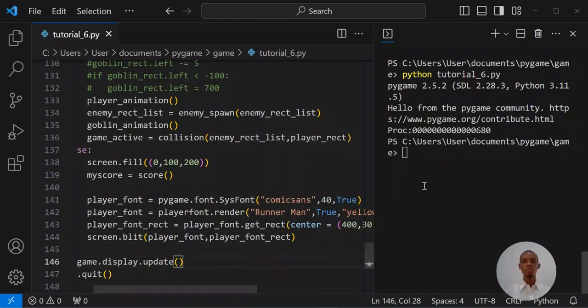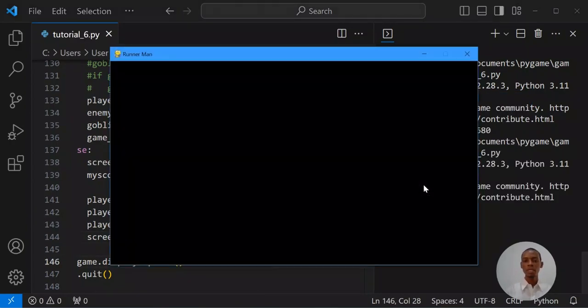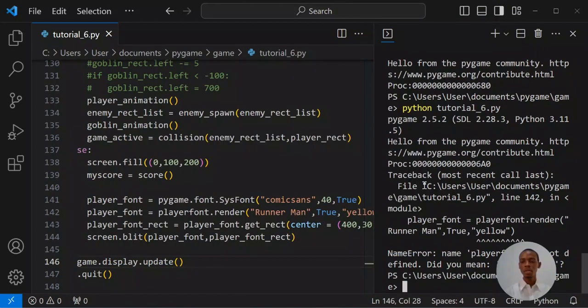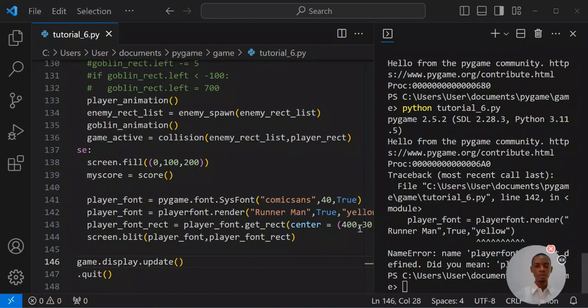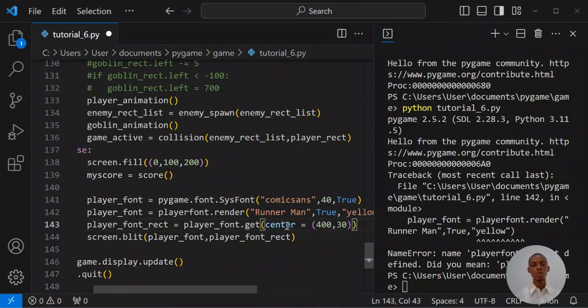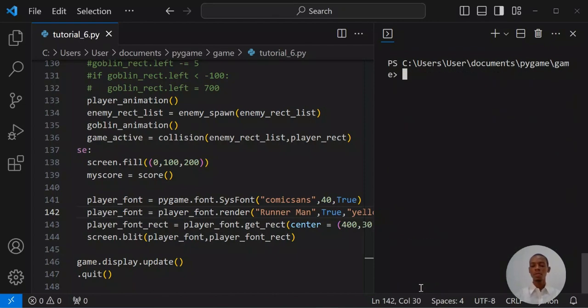So by now I think I should be able to see the name of my game. Something went wrong. Oh, player font, let me check. Okay, not player font rect or player font, that's what we need. Oh, sorry, yeah, player font here. Oh, here. Player font. I think I fixed the problem. Now let's rerun again.